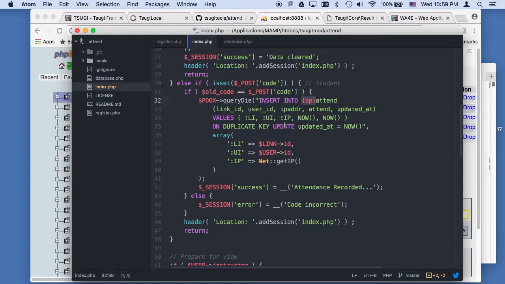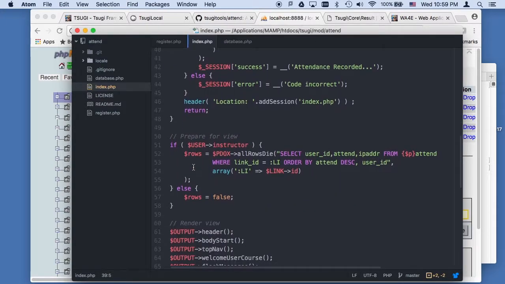That's rare, but you might have some weird hosting situation, and I've had those where you only get one database, and that way you can have a different prefix for different databases. 98% of the time this is going to be empty, but away we go. And so we're just putting some data in, and then we translate "attendance recorded" into Spanish, and otherwise we say the code's incorrect, and then we redirect. And so that is the entire post code.